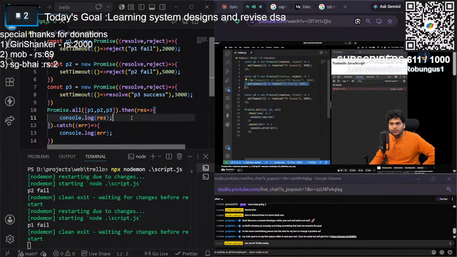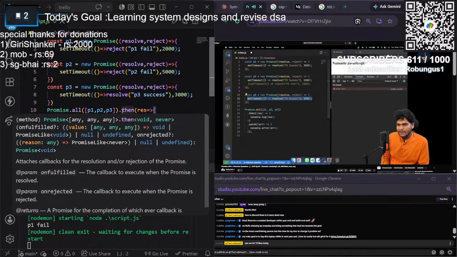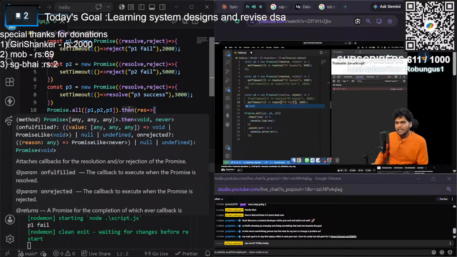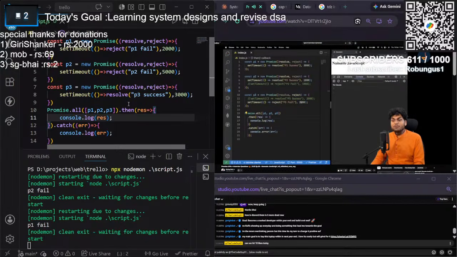What if this was successful, right? But then P3 failed, right? P3 failed after 2 seconds, okay? Let me just fail P3. What will be the error? Are you able to guess what will be the output over here? Are you able to guess, my dear friends? I am rejecting it. And let me write P3 fail, right? So you know that P3 will fail, but after 2 seconds it will fail.